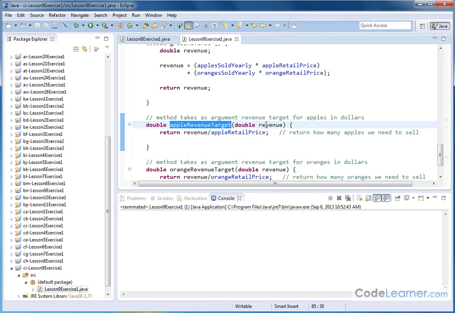It takes as an argument or a parameter a local variable that we're calling revenue. So we're going to pass it how much money we want to make in apples. That's a double value because theoretically you could have a target that's 550.25. You could have a decimal value. So we're going to use a double argument. We have the word double out in front of the name here because we plan to calculate a division, which in general can result in a decimal. So we're going to return a double value back. And the return statement is here.